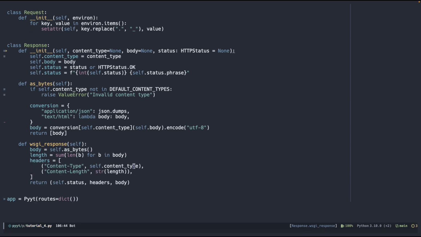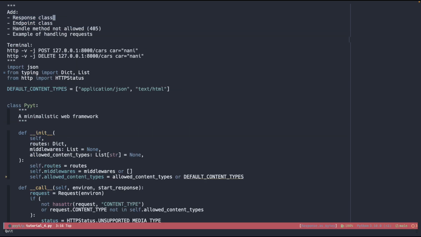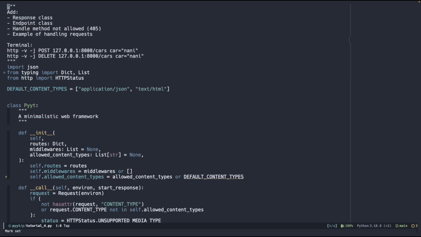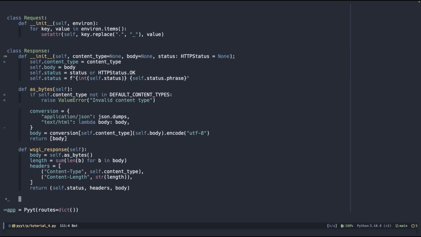It just prepares the response for the server, how the server would like it. Cool. That is pretty much it for the response class. Cool. We added a response class. What's the next point? An endpoint class. So, okay, let's go ahead and add that.